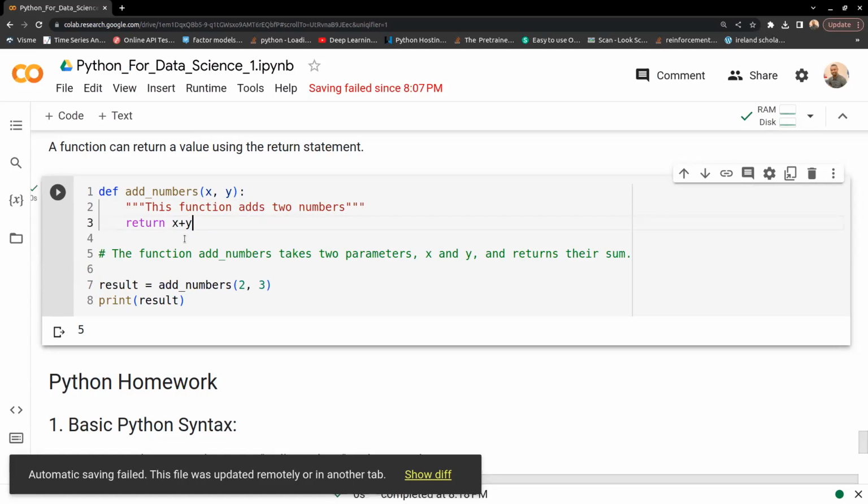We want it to return the sum. Now, what if we want to return the product, like X times Y? It's going to return a 6. What if we just want to return 2 times X plus Y? It's going to say 2 times 2 is 4, and 4 plus 3 is 7. So this would return 7. So we can change the numbers. We can use 8, it performs the operation. We can use 50, it performs the operation.